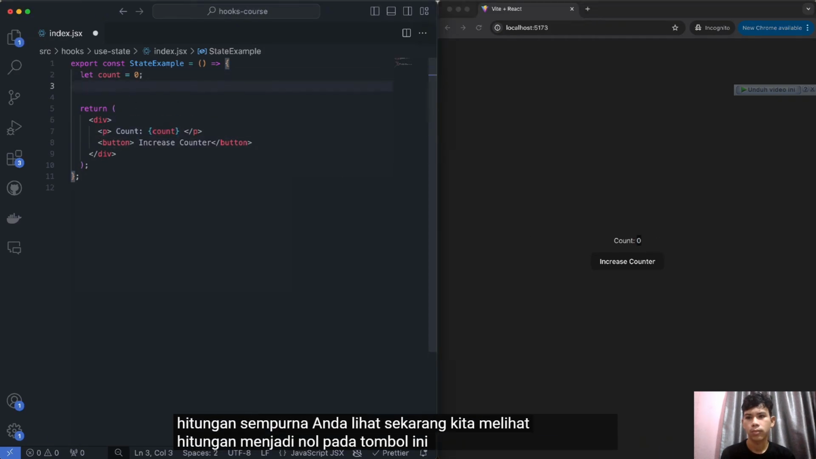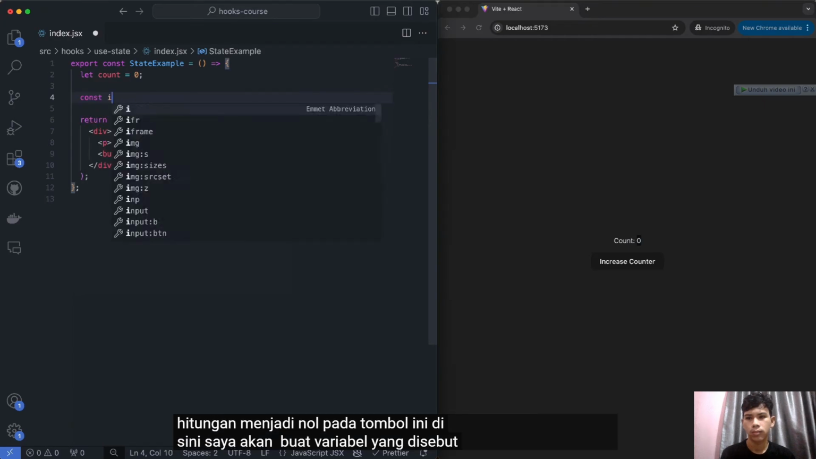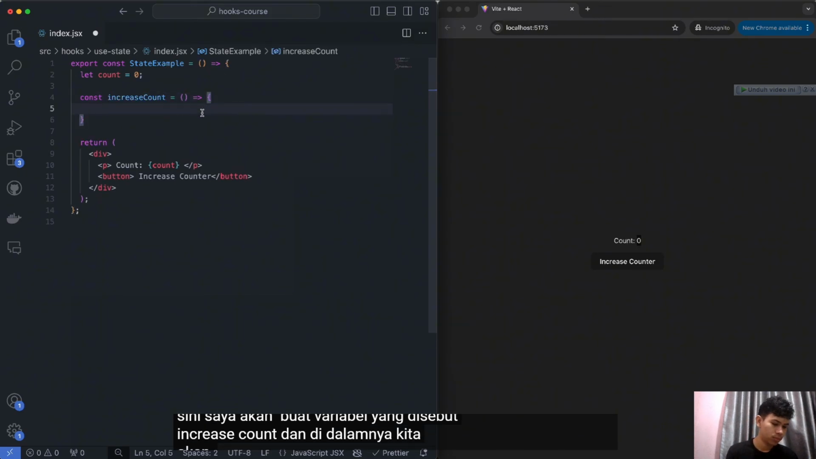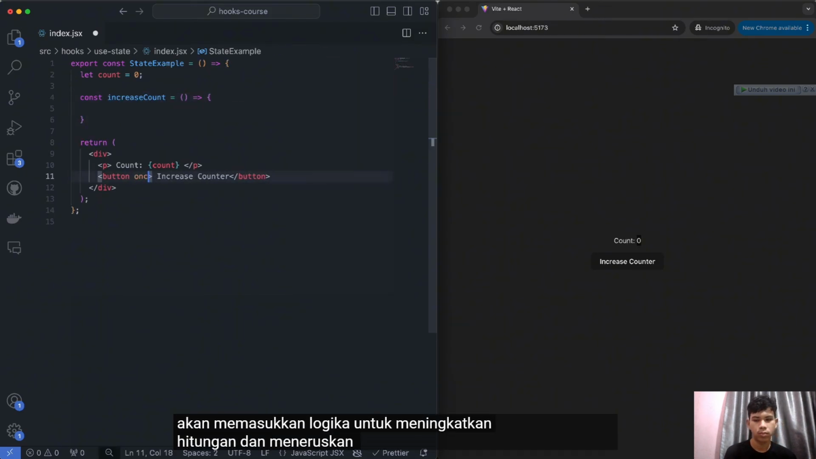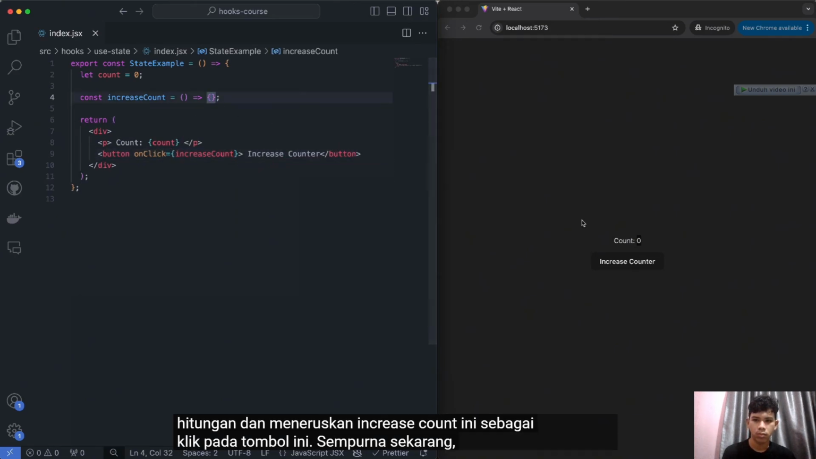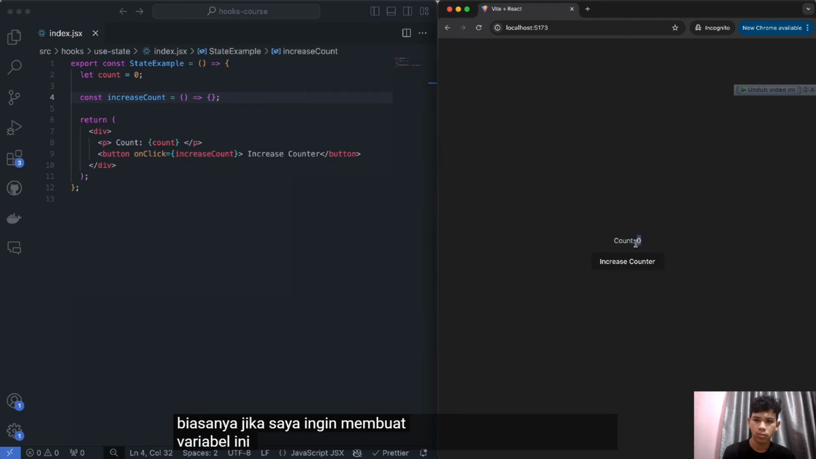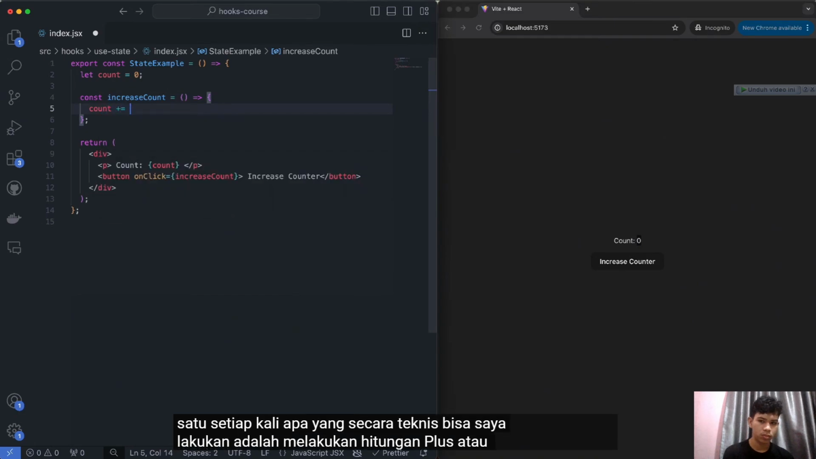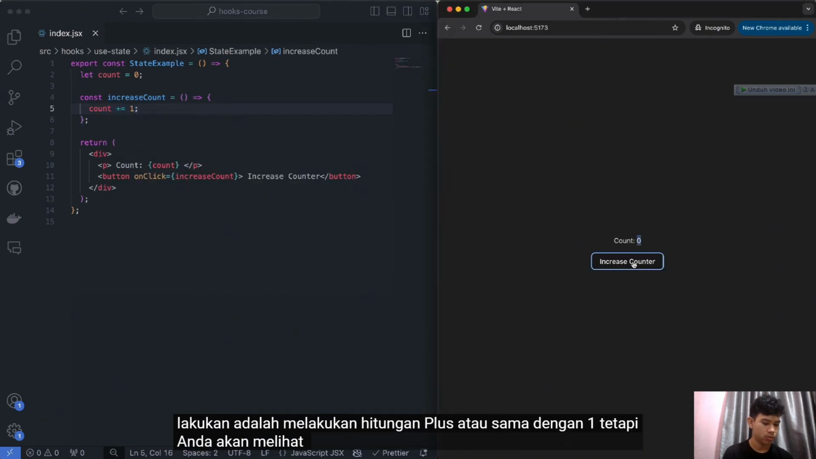On this button over here, I'll create a variable called increase count. And inside of here, we're going to put some logic to increase the count and pass this increase count as the on click to this button. Perfect. Now, normally speaking, if I want to make this value go up by 1 each time, what I could technically do is do count plus equals 1. But you'll see that this doesn't work.